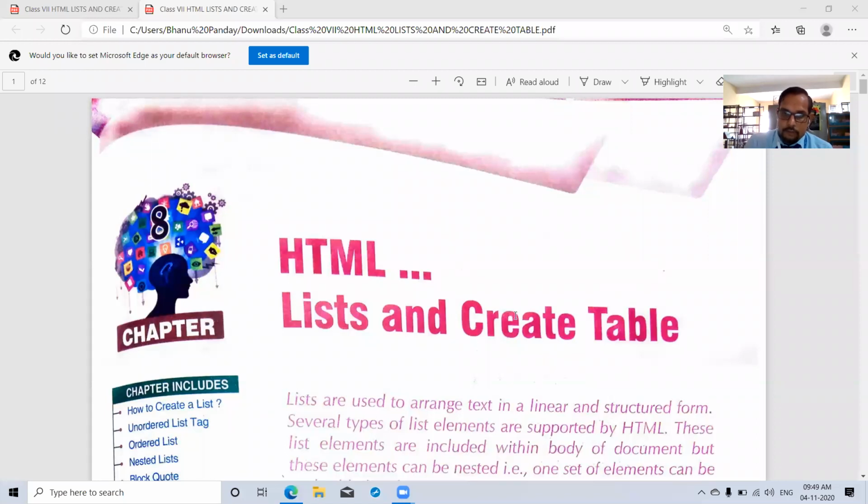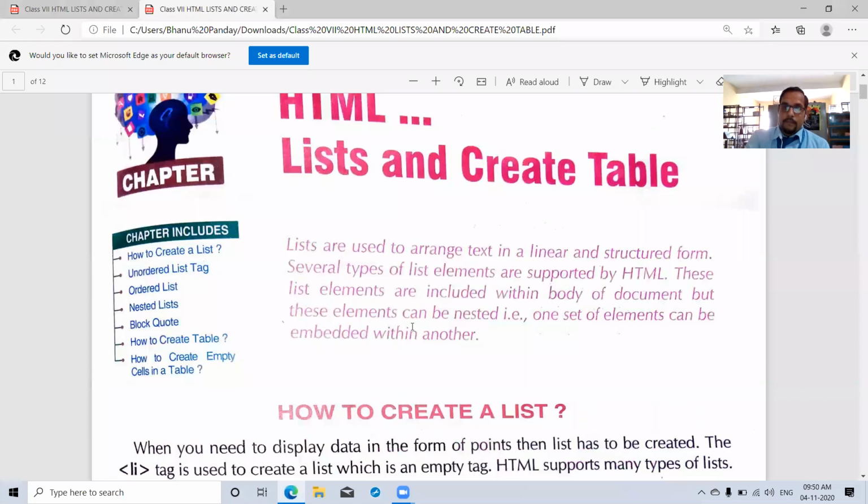So start this topic that is called list and create table. Now, lists are used to arrange text in a linear and structured form. Linear and structured form means here we arrange our data in a sequential manner, in a proper structure. That's why it is saying that linear. Linear means जो एक line में आएगा. Linear means one line. Clear? So here lists are used to arrange text in linear and structured form.